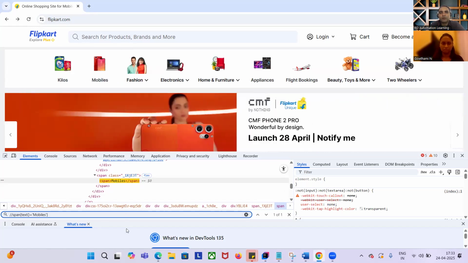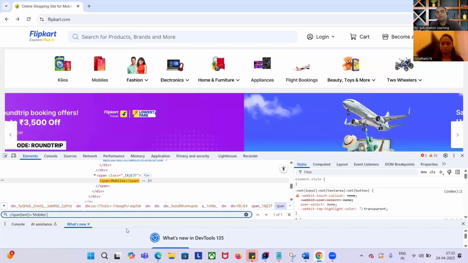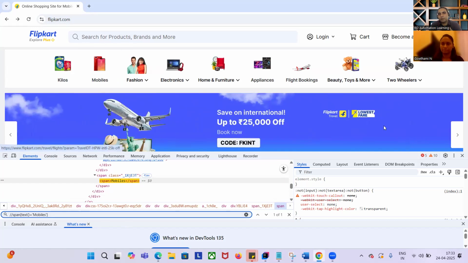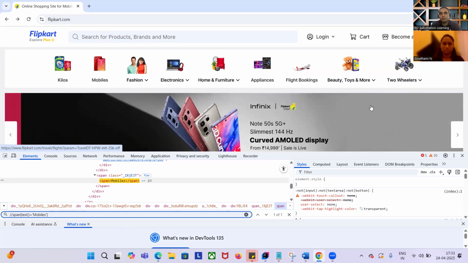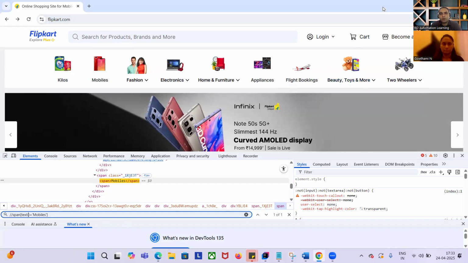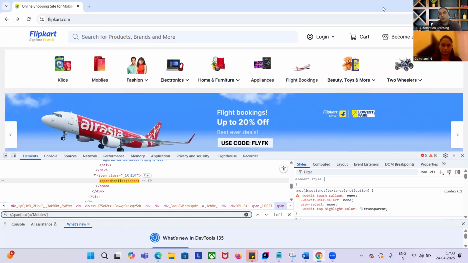Fine. Now, let's say you have to search for different products on this particular web page itself. First you have to search for mobiles, then you have to search for some particular toys in this search box. You have to enter those products. So how would you achieve this via BDD?